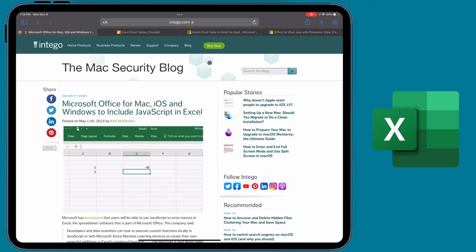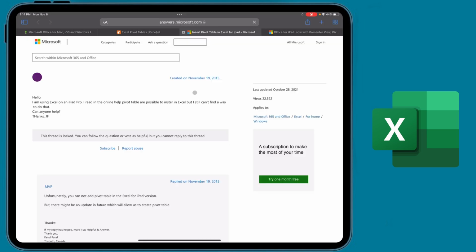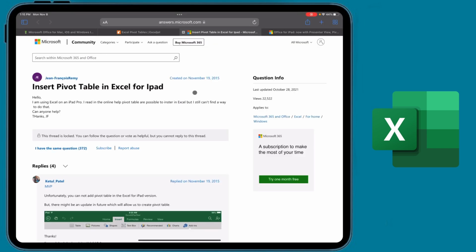And then lastly, what I do want to show you is pivot tables. So pivot tables, there's a little bit of a drawback, but the good news is that you have the ability to use them, manipulate them, edit them, do whatever you need to. The only thing is that you cannot create them from scratch on Microsoft Office through Microsoft Excel on the iPad Pro.